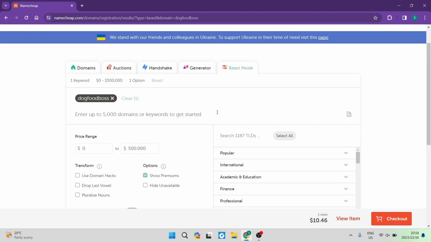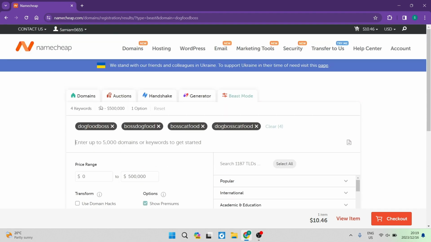So we can go ahead and enter in some more. There's dog food boss. There is boss dog food. We can enter that in there. We can also search boss cat food. We can enter that in, and we can go dog boss cat food. It really doesn't matter. You can enter up to 5,000 characters, and what will happen is you can search among all of this at once without having to search one domain name at a time.